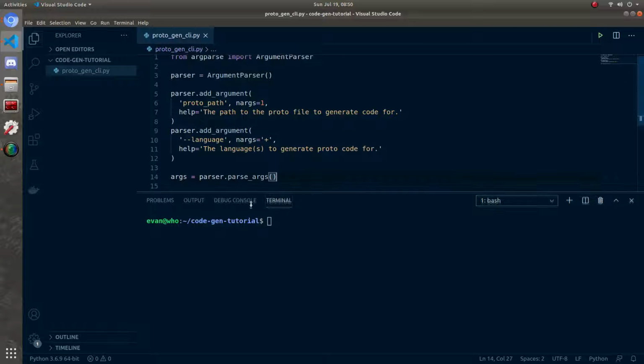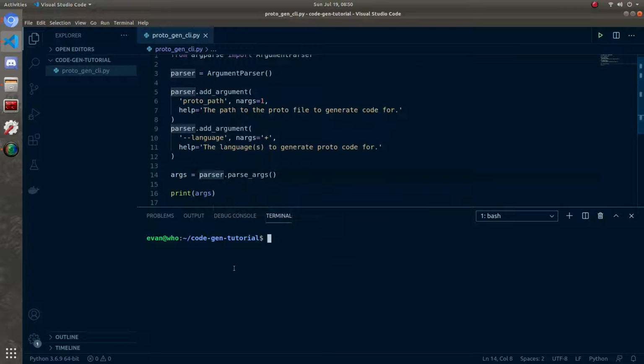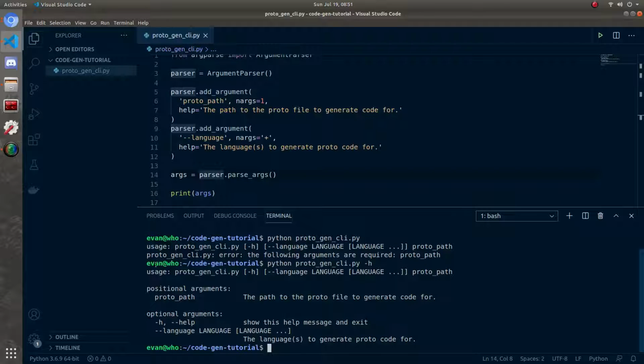So I'm going to assign the parse_args function to a variable called args, and we'll just print it out. So if I go ahead in the terminal and I try to run the Python file without supplying any arguments, argparse automatically prints out this response here saying, hey, you need to specify protopath or language. And then if I do -h after, you can see that it matches the help string. So this is super cool. All built-in stuff. We didn't really have to do much work for that.